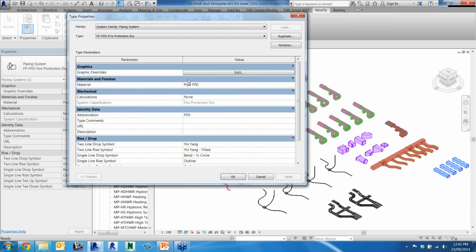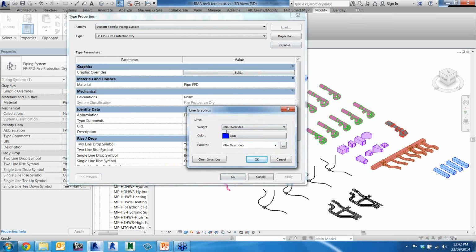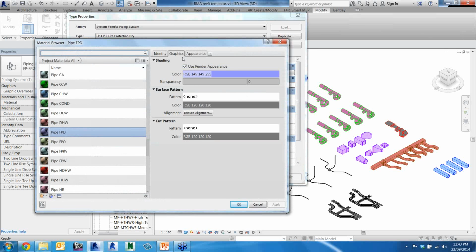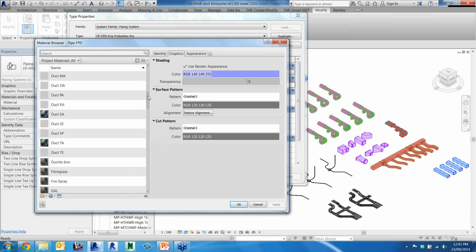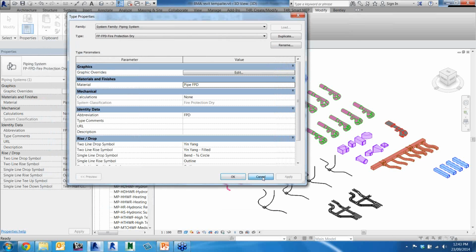If I open up one of those pipe systems and go into the graphic overrides and edit that, you can see there's a color specified there as well. There's also a material defined here. So we've actually added the materials as graphics in there as well, so that they can be used for coloring in 3D views, etc. And we've defined a whole bunch of those for pipes and for ducts as well. So that's where those colors are coming from.